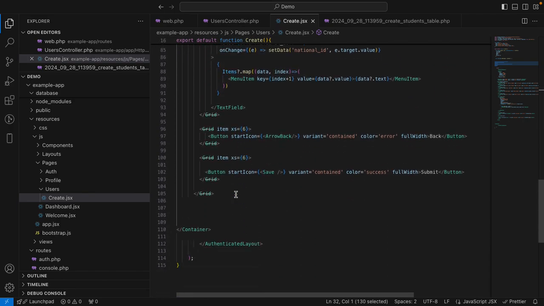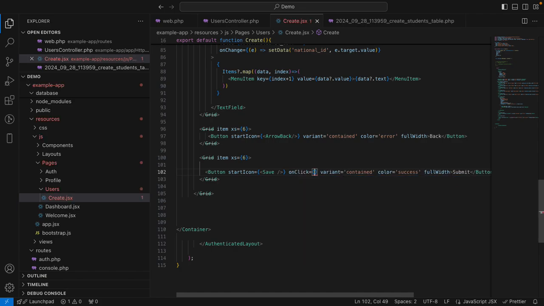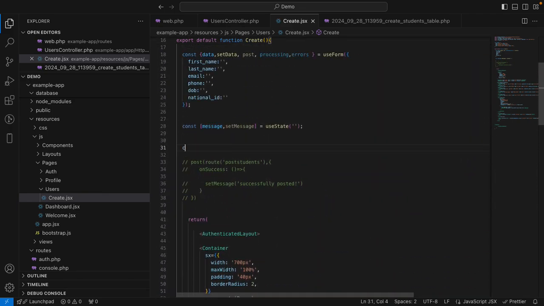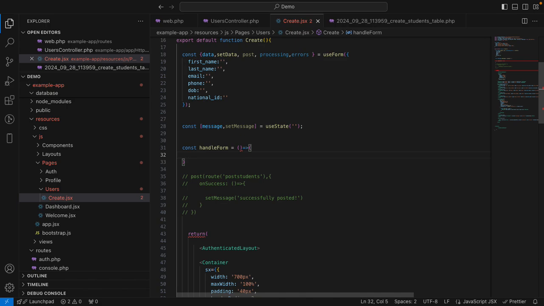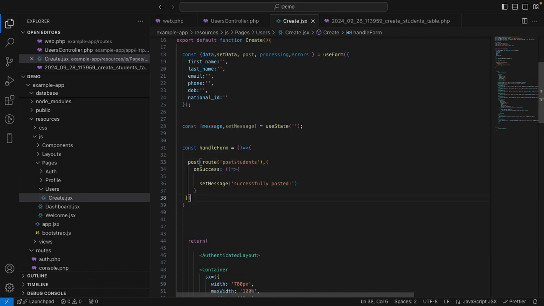So let's move to our submit button, and say that if it is on click, then it should handle form. Okay, so now this handler, let's bring it here and say const handler will now create. Okay, so let's copy the whole of this here and put it here.